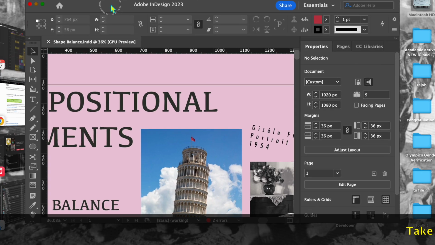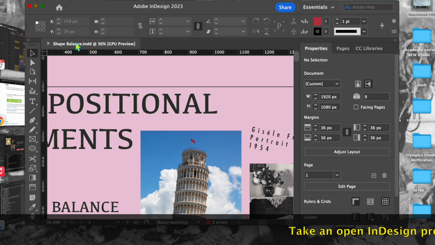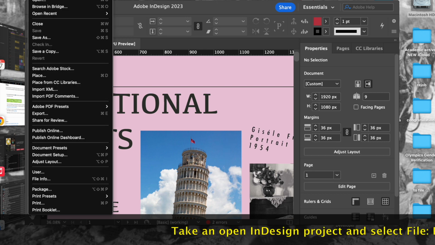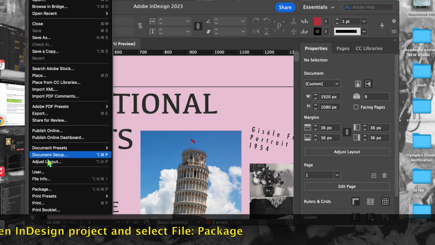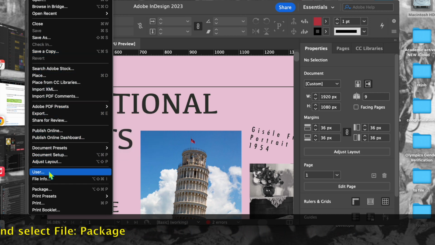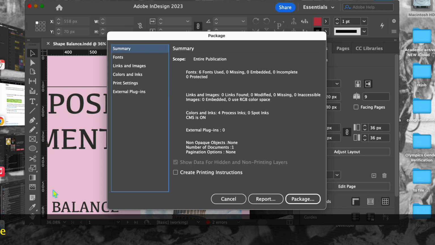InDesign, making a package. All right, so you have an open InDesign project. Go to the File menu and select Package. You will then see a menu with many settings and information.